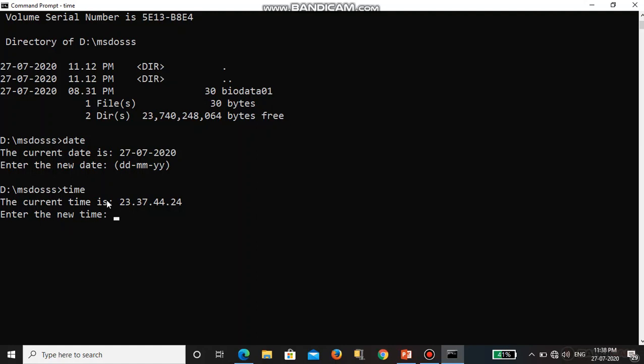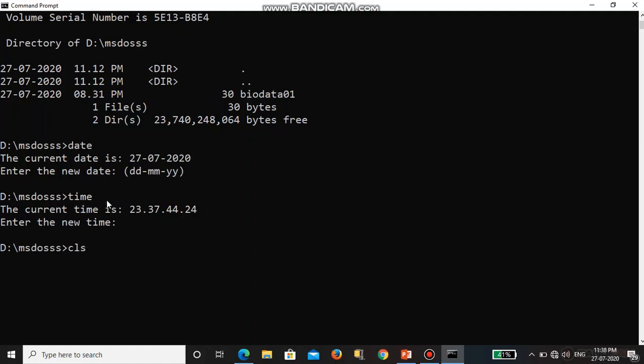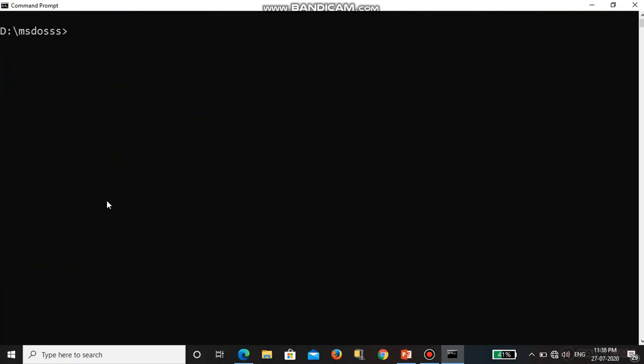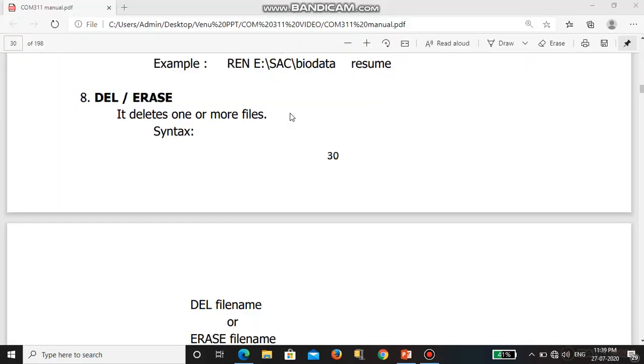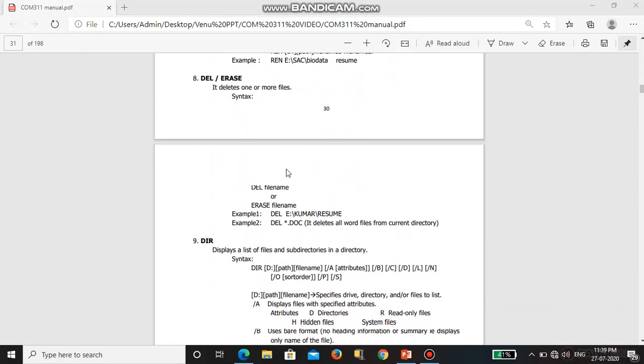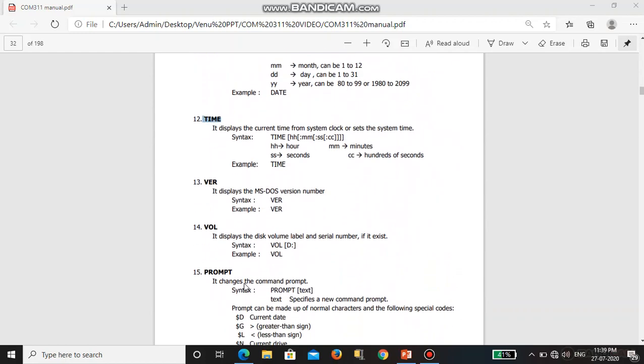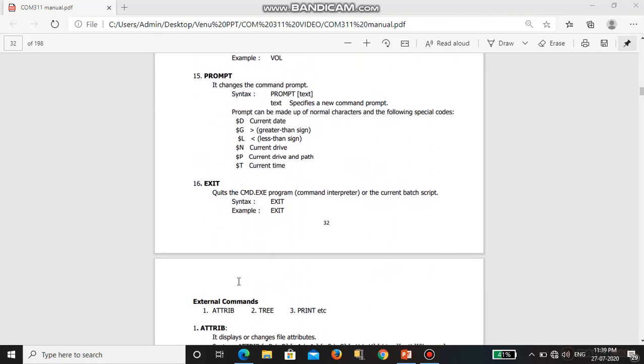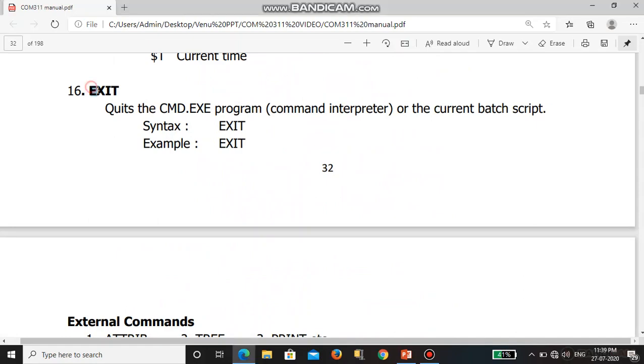Next thing is I want to clear the screen. To clear the screen, cls. Next thing is I want to exit this, because I want to close this command prompt. For this the command is exit. Type exit and then press enter, and then it is closed. Exit is an internal command.